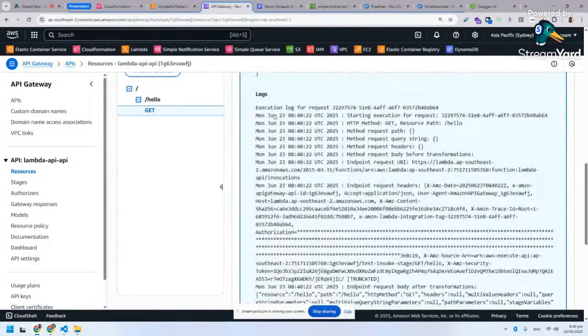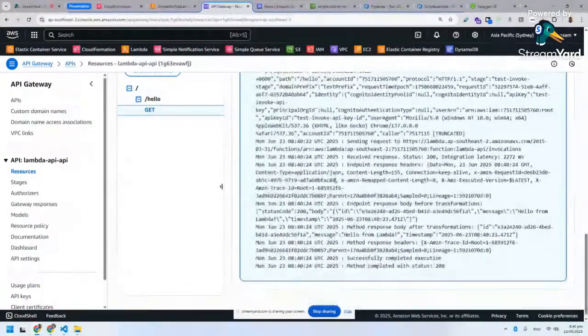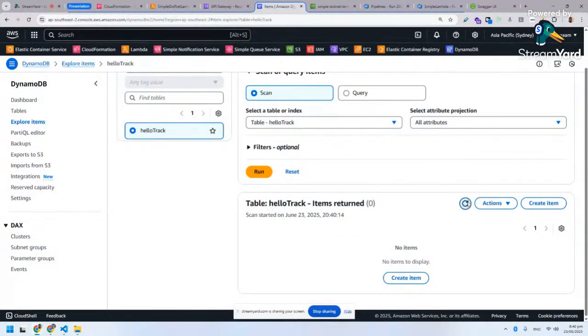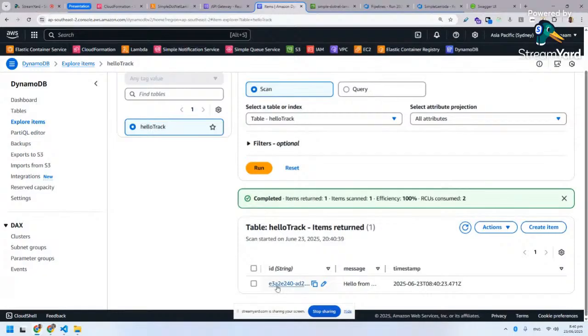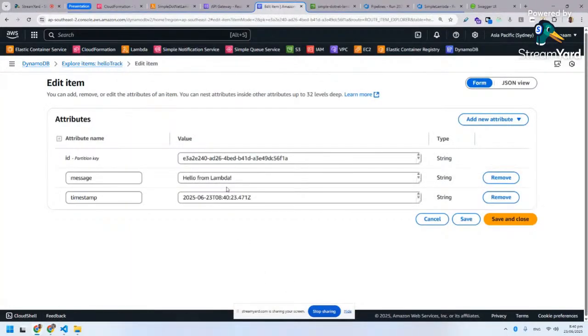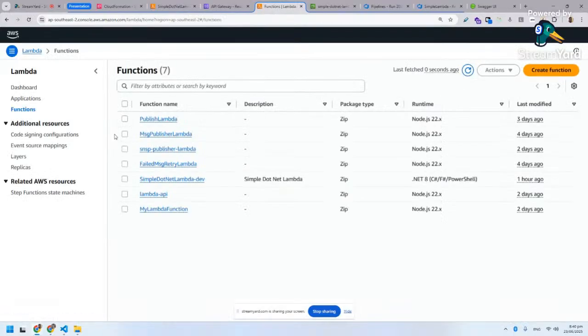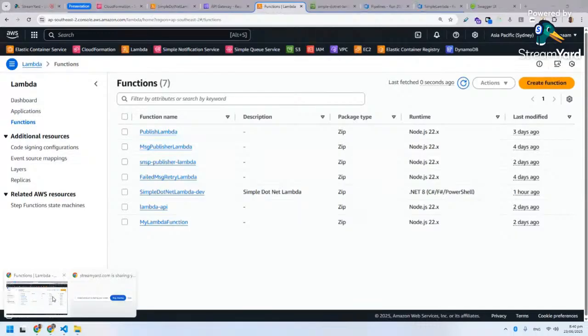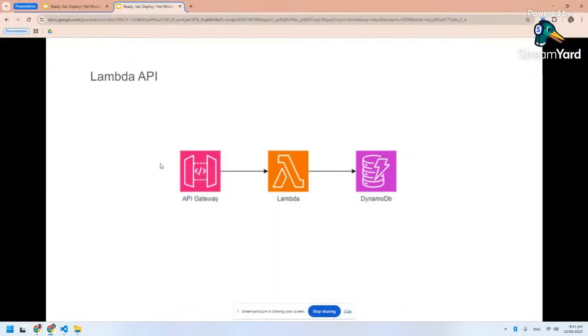Yeah, you can see a long log. Let's see if we can find our message. Yeah, we can find our message from the Lambda. And let's have a look at the table again. And here we go, we have a new record. Yeah, same time as now, 8:40. Lovely. We could also have a look at the Lambda. We could see the logs in the Lambda as well. I'll try to be a little bit faster because we're running out of time. All right.